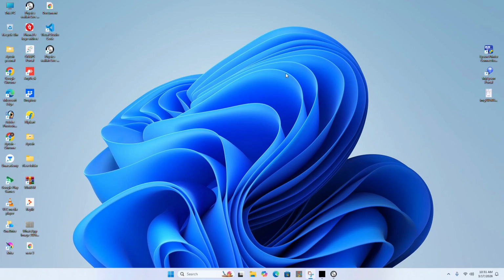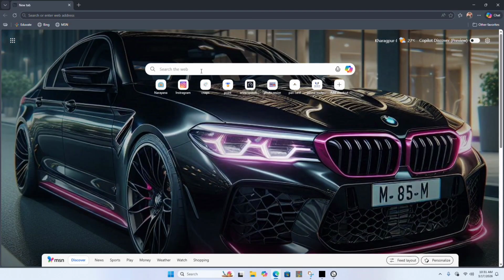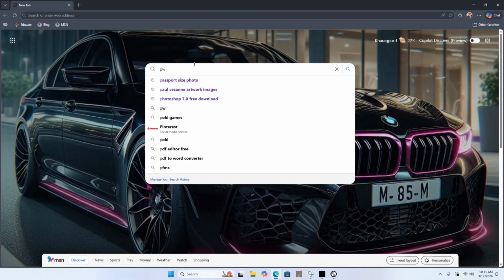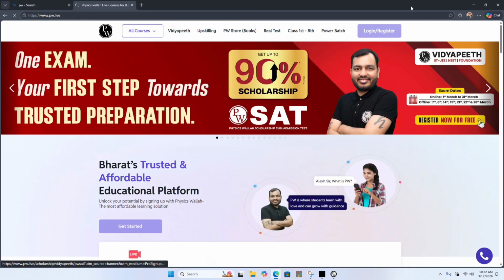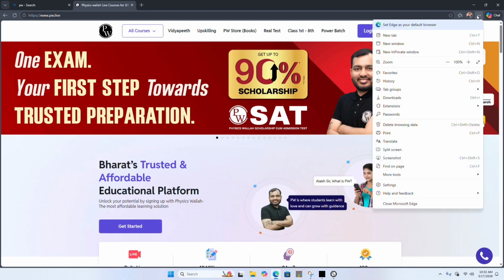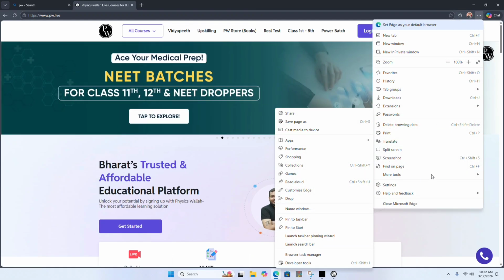Now how can we install it in the Edge browser, Microsoft Edge? Open it. After opening, search for PW. Same process that we have done in Google. Open the link, go to the three dots. Now here you will get more tools. Open more tools.